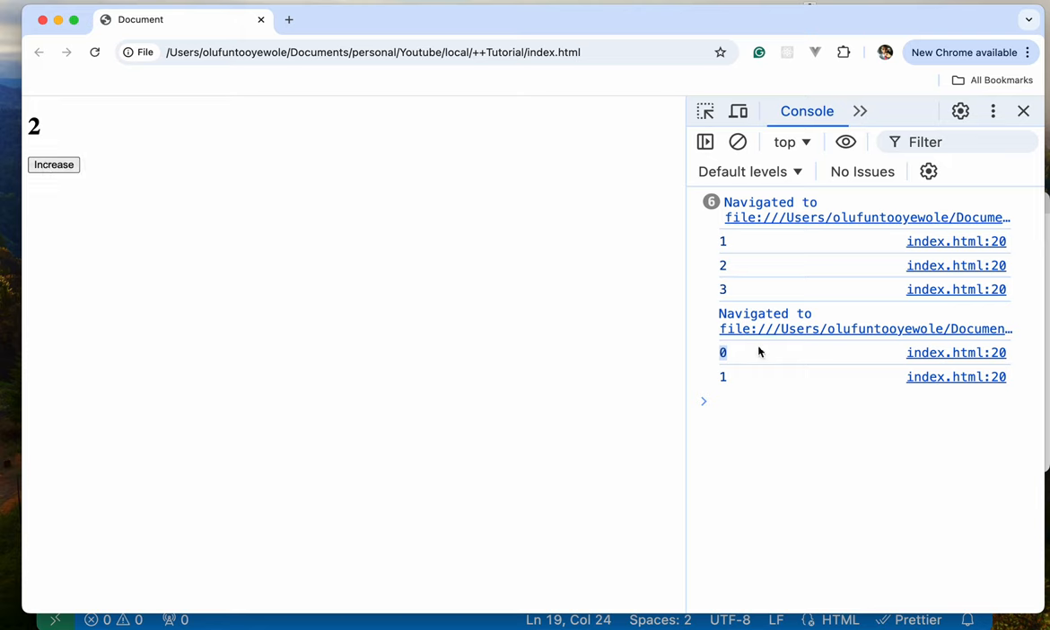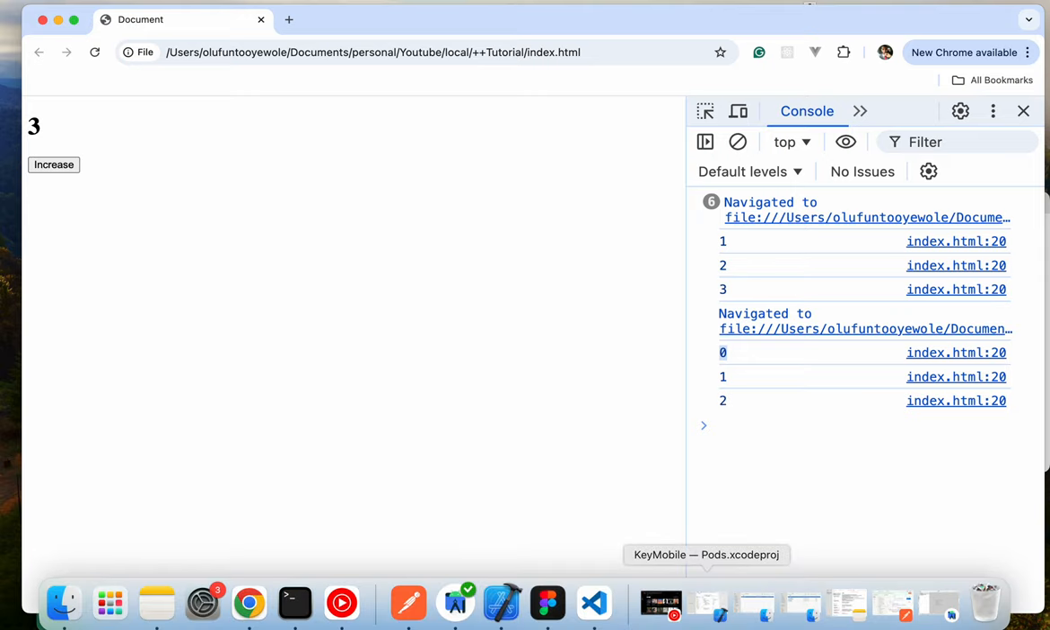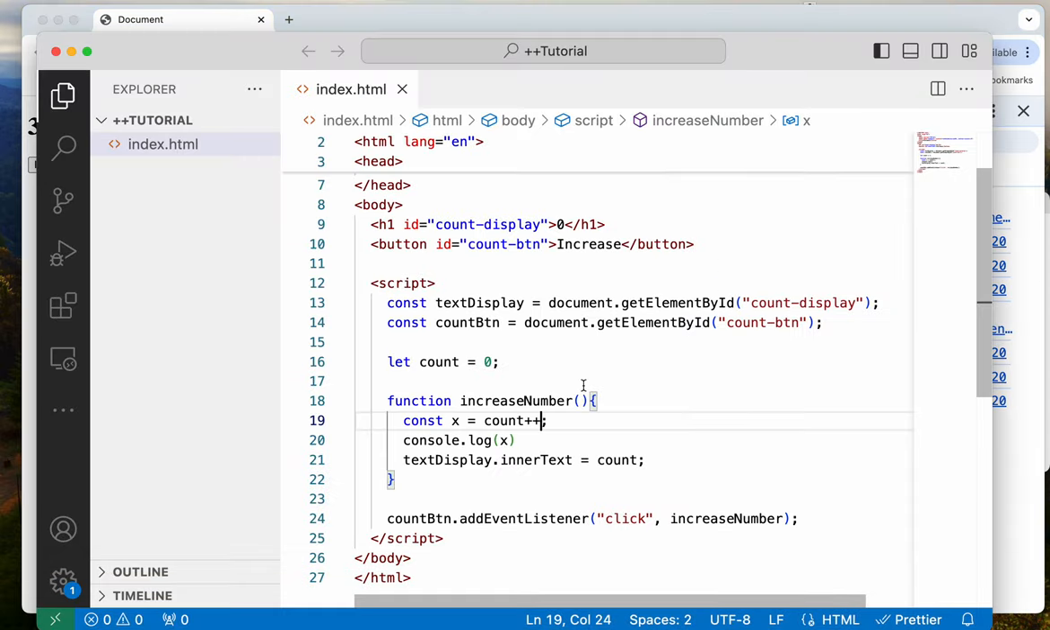So you can see it is 1. So now it's 2. If I hit increase, it changes to 3. However, it's returning 2. So that's the difference. That's the main difference between putting the incremental before or putting the incremental after.